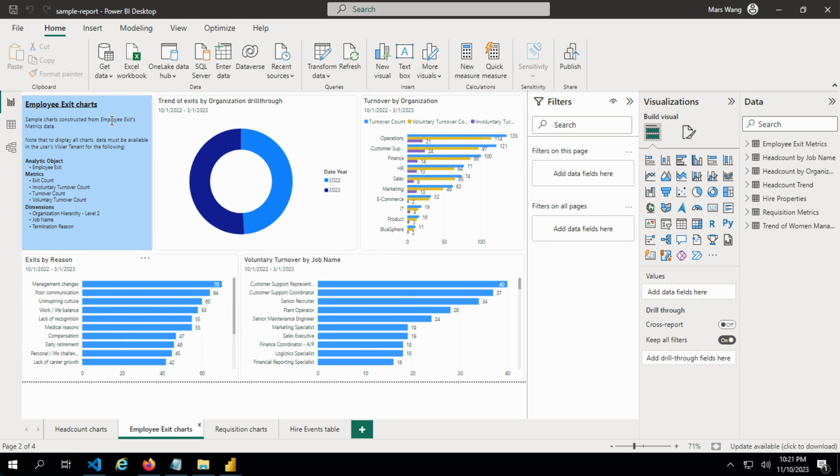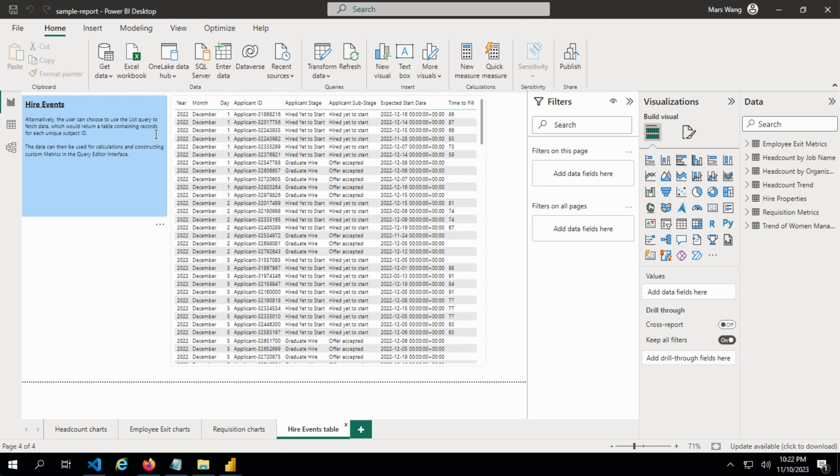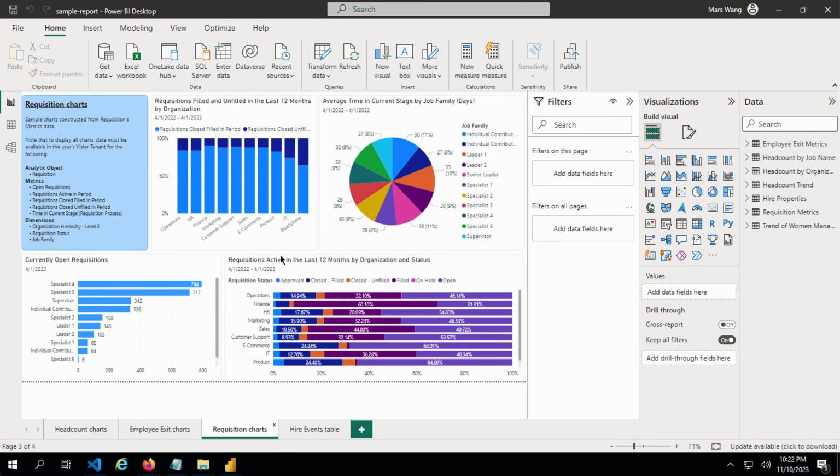And then on the bottom, you can take a look at different charts. These are employee exit charts. On the left side, we specify what metrics, analytic objects and dimensions you'll need, because if you don't have all of them, then some of the charts may not generate, and I'll show what that means in a bit. And then here we have requisition, and on the last page we have a hire events table. This is using the list query instead of the metric query, whereas all these charts are using metrics.